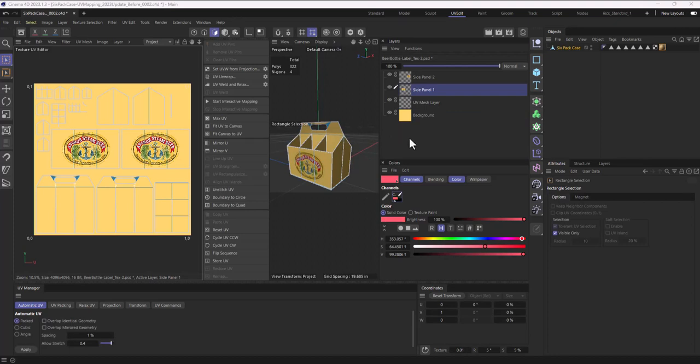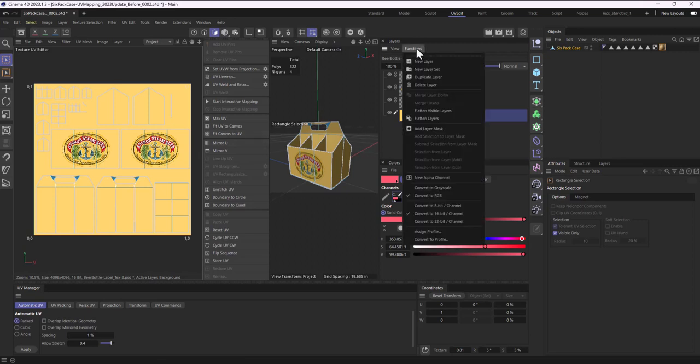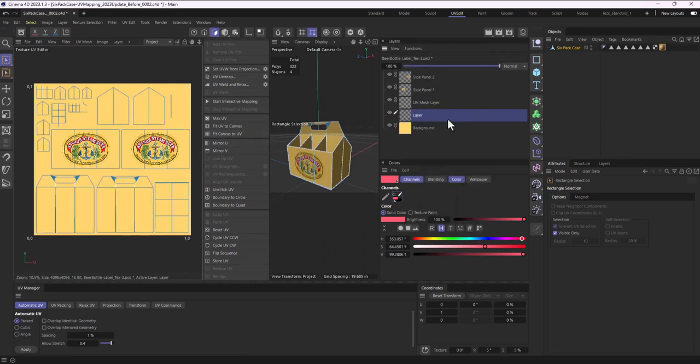Okay, so now I've got a solid color layer that I can put underneath everything. But say I want to create a mask and have different parts of this UV map be different colors. Now, the way that this works in Cinema 4D, there's a lot of steps involved, but it's really helpful to know, and I want to show you.